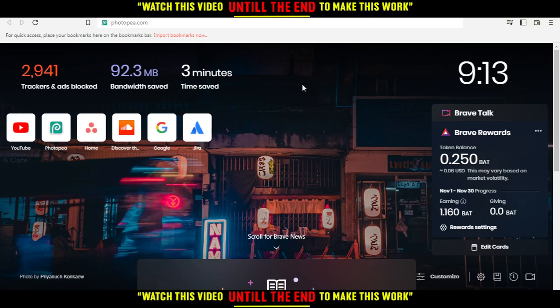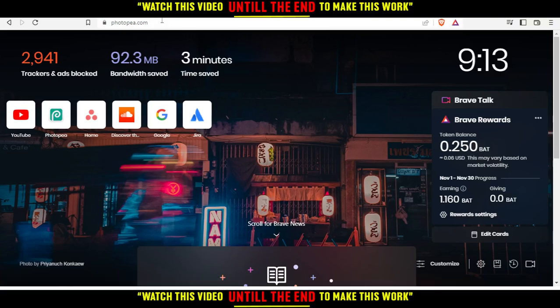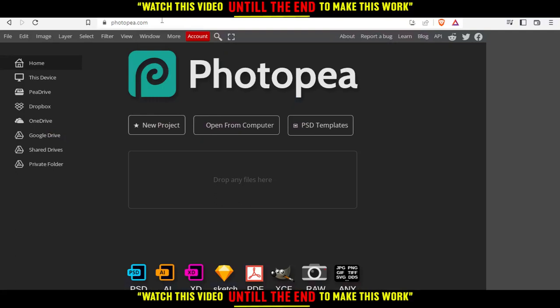When you open your browser, go to the URL bar, type photopea.com and hit the enter button. That will take you to this page, and from here you can create a new project, open something from your computer, use some of their PSD templates, or just drop your file here and start working on it.